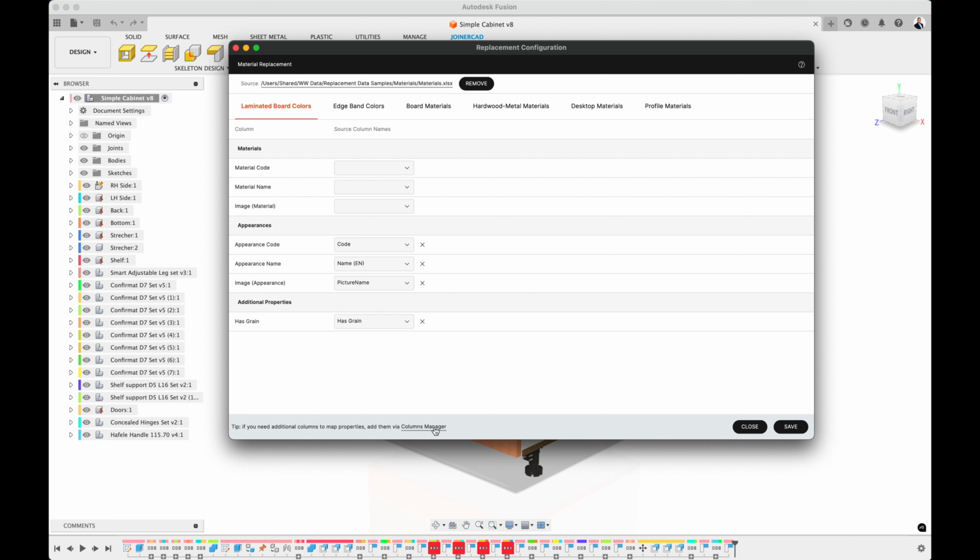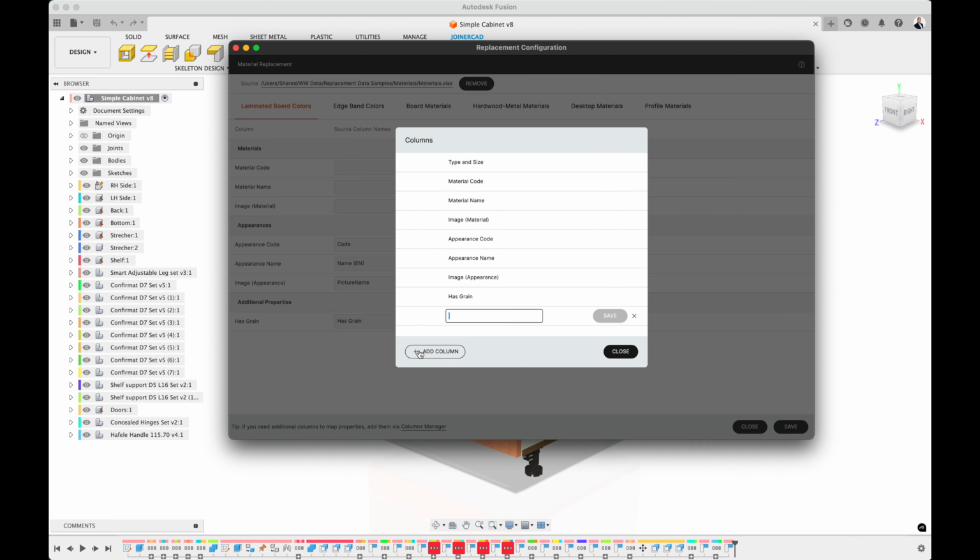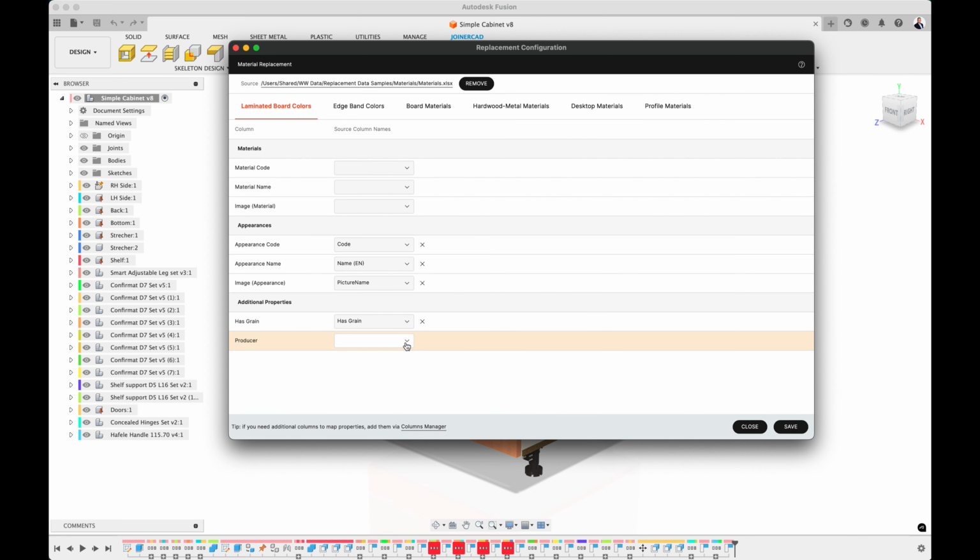If the user wants to map additional fields, for example, to enter the name of the manufacturer, he or she needs to add an extra column. This can be done in the main window or directly here by clicking on the Columns Manager button and creating a new column and mapping it to the selected column from the Microsoft Excel file.